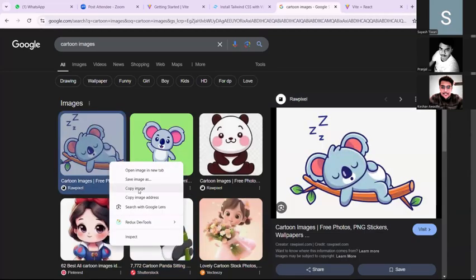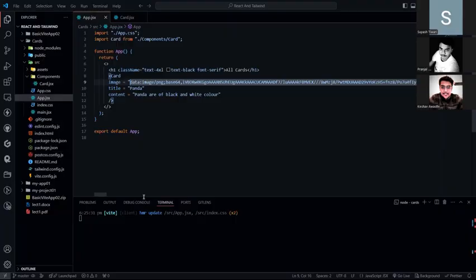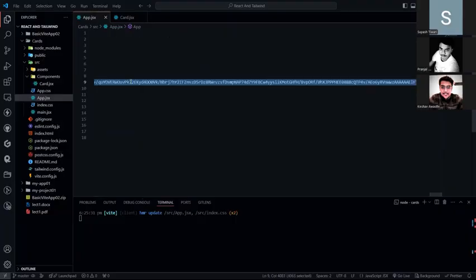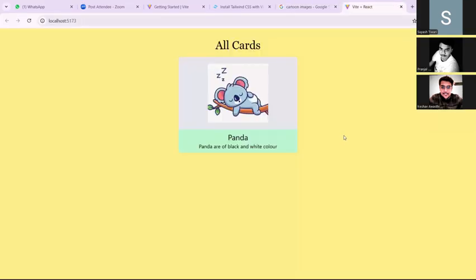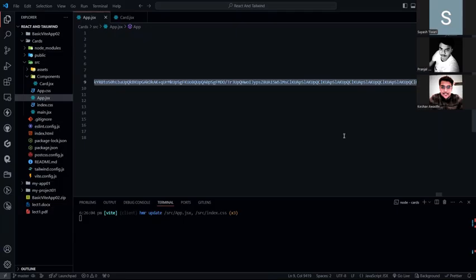Try to reload it. Please check in which format the link is. I think it is in WebP. Maybe. Try to choose another image, like a JPG or PNG. Yes, I have used it. I think it is working fine. Yes. Okay.